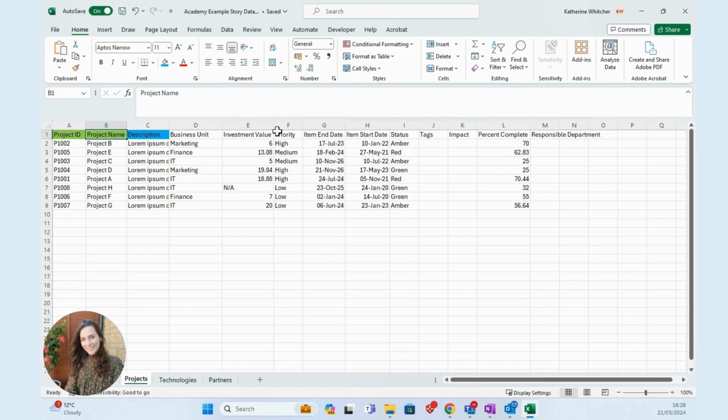To ensure a smooth import, ensure that the data reflects the attribute data type. For example, in a date field, you should not have any text or numeric data, or in a numeric field, you shouldn't have any text. An example of this would be for investment value, this should be a numeric data type. And you can see we've got some data here called not applicable.